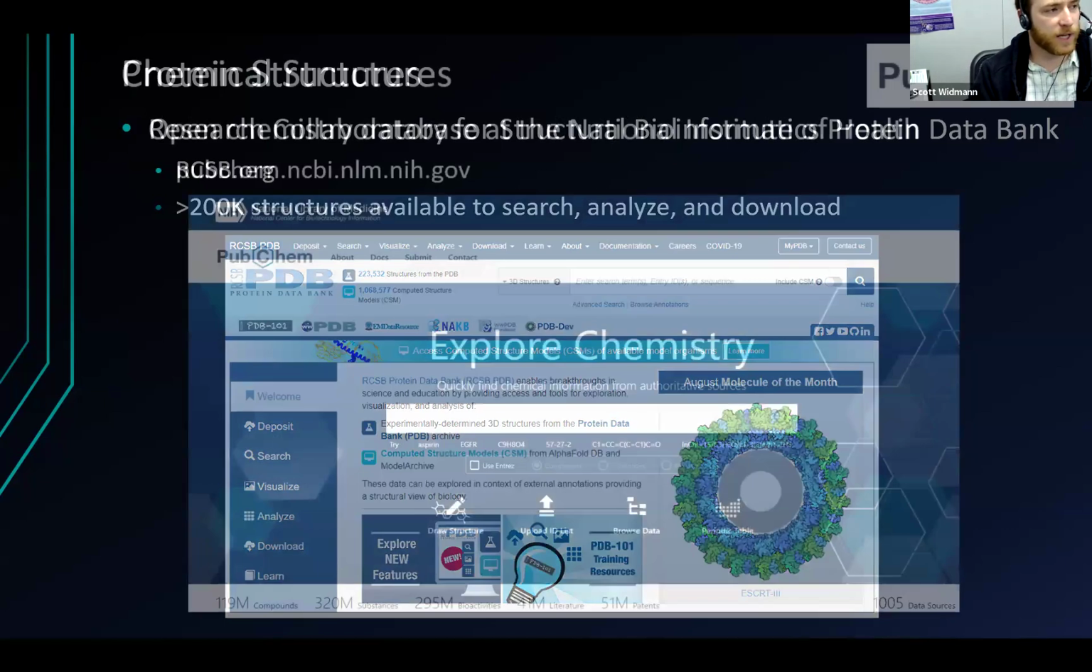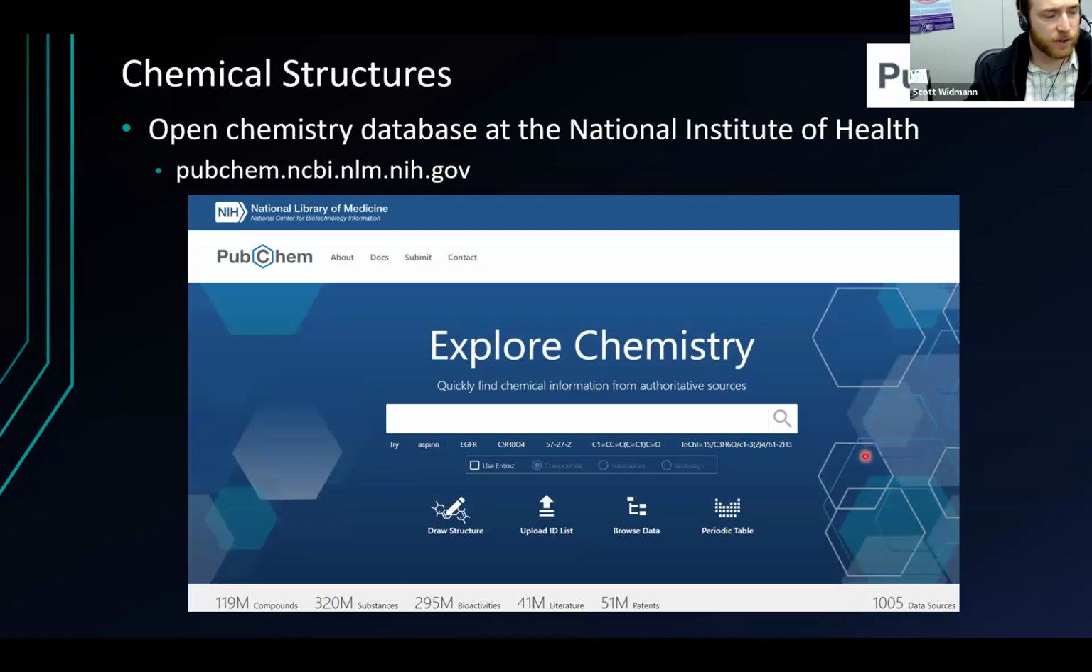As far as chemical structures, such as our small molecules, there's the Open Chemistry Database at the NIH, which we call PubChem. There are other databases out there as well, but PubChem is a good one. It's well annotated, or it has a lot of data around it.